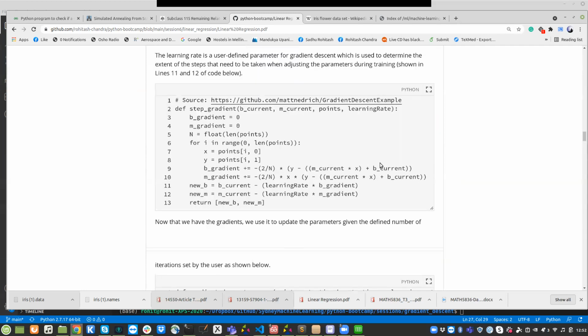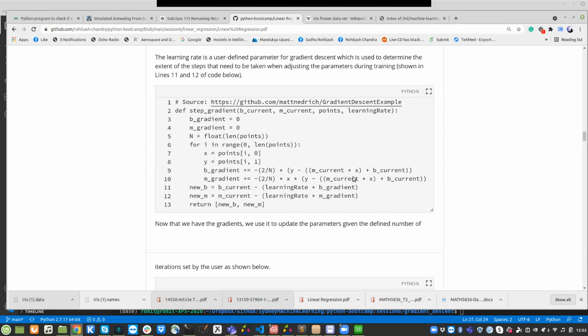Okay, and why we do that, so that we get the gradient and so that we can update them based on the error. That's how we update those two things, because we want the gradient of b and the gradient of m so that we can calculate the new value of b and the new value of m. So that's how gradient descent is working now.